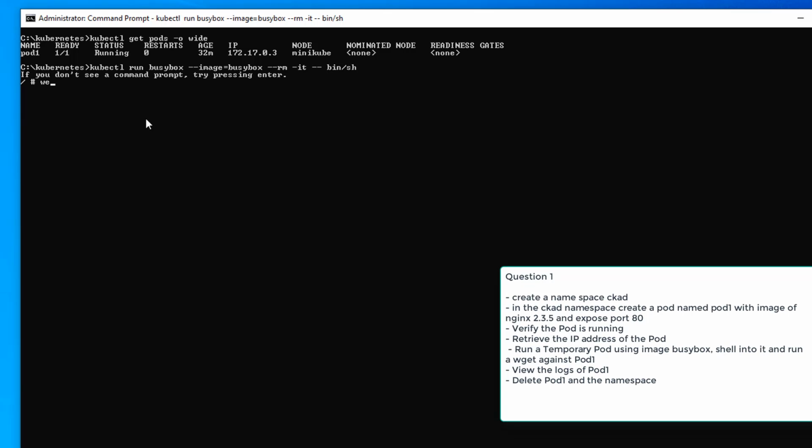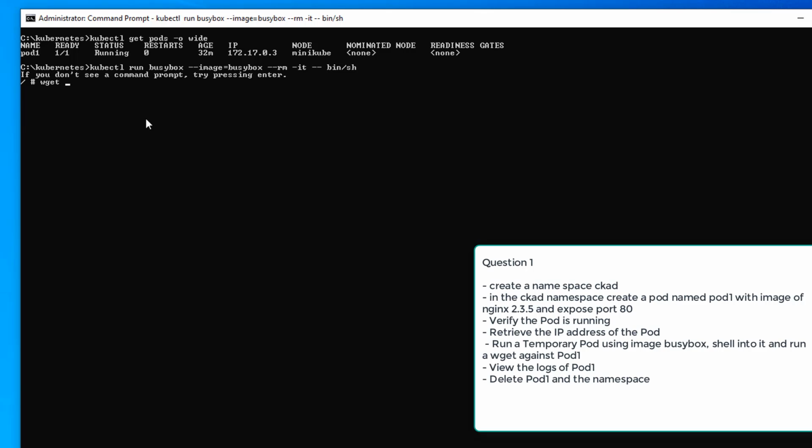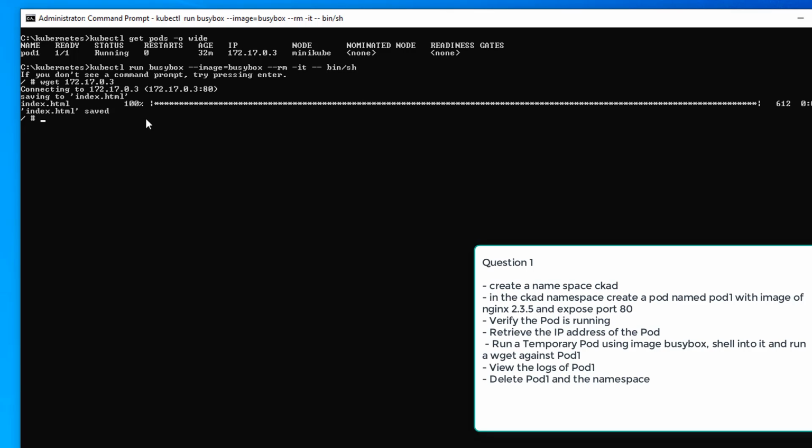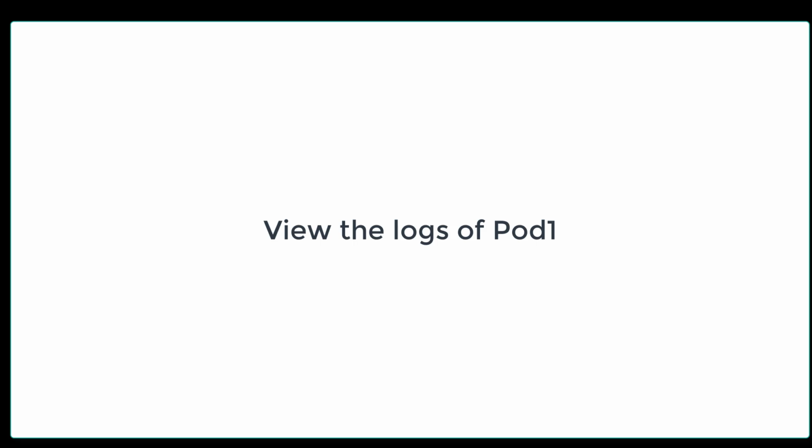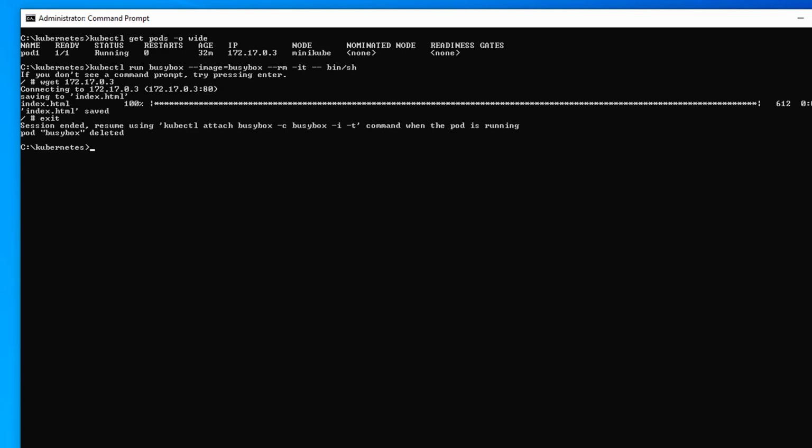All right, now they want to just wget on pod 1, which is our IP of 172.17.0.3. All right, so we're done there. And the next step is view the logs of pod 1. That seems doable.